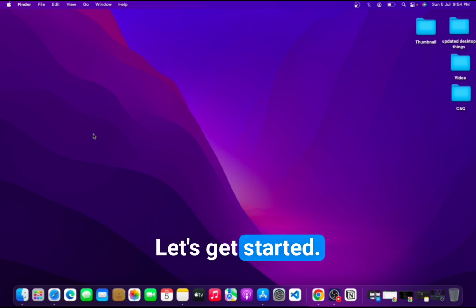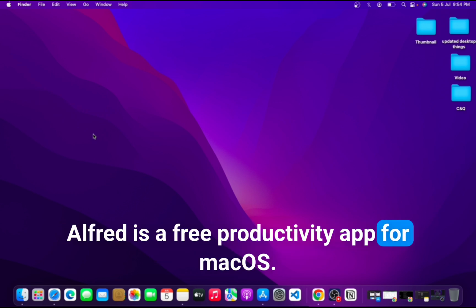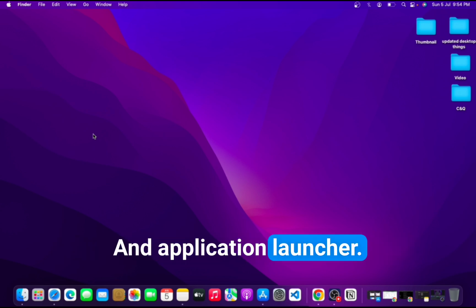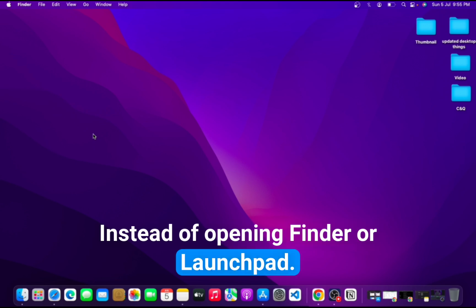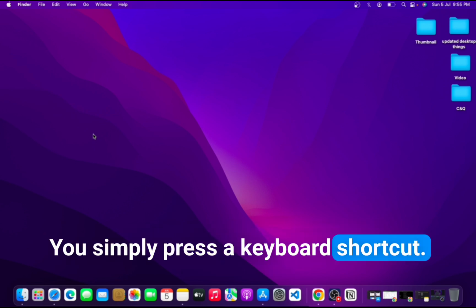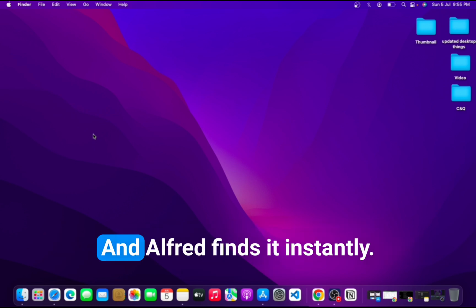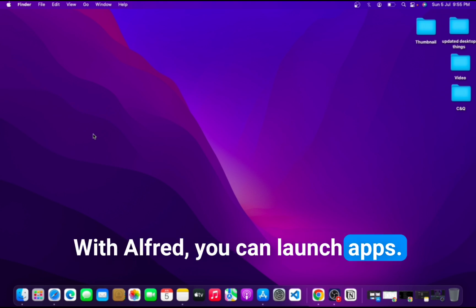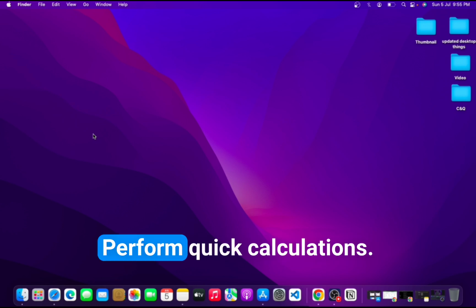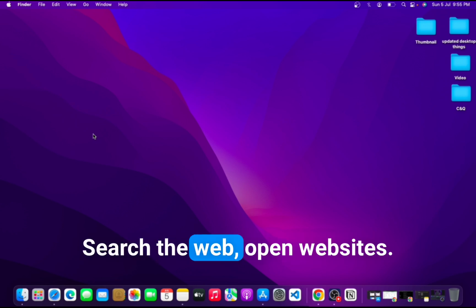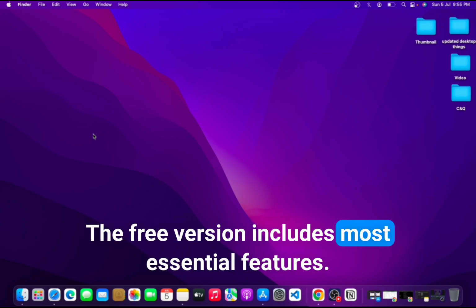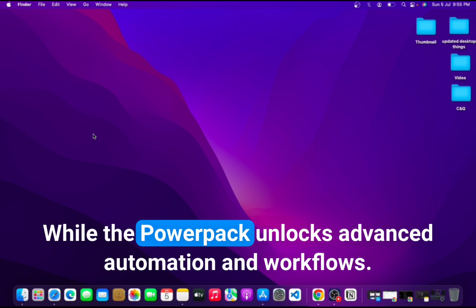Let's get started. Alfred is a free productivity app for macOS that acts as a powerful search tool and application launcher. Instead of opening Finder or Launchpad, you simply press a keyboard shortcut, type what you are looking for, and Alfred finds it instantly. With Alfred, you can launch apps, search files and folders, perform quick calculations, search the web, open websites, and control your Mac faster.